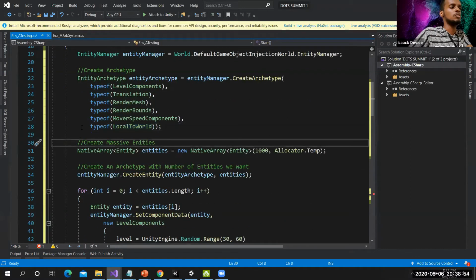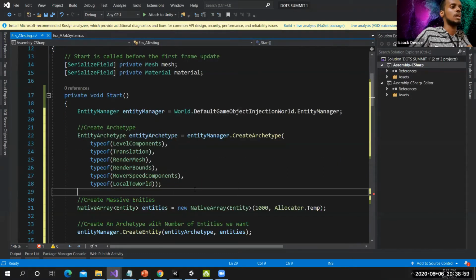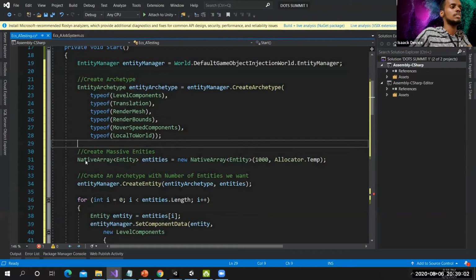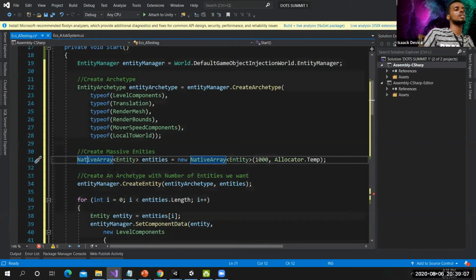So we are not going to use the normal collections like this. We're not going to use the normal arrays, but instead we are using native arrays. These native arrays come from the native containers. There are a lot of collections coming from the native containers, including the native array and the native list. There are many actually, so I'm showing the Unity documentation. I guess you can see it in the Unity documentation. So this array of the entities that I want to create, I just want to have maybe 1,000 entities.